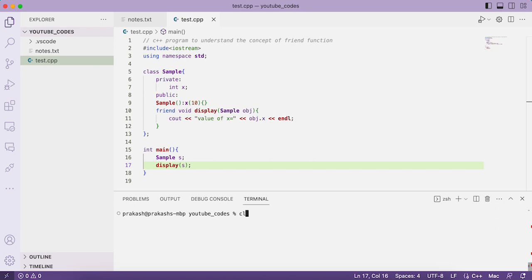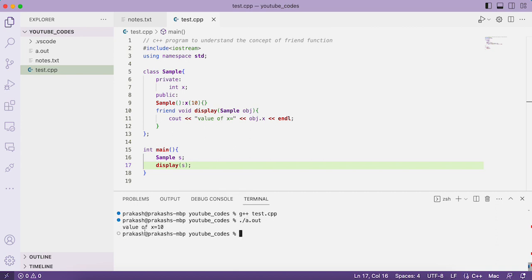Let us see whether we'll get the output or not. So g++ test.cpp and ./a.out. So you can see value of x equals to 10 over here. Now since display method is not a member function of a class, we need not call the display method with reference to any object. Unlike the member function, where you have to use the object and dot operator, in this case we are simply calling a display method which is a friend function. So here display s is a friend function for the class sample.